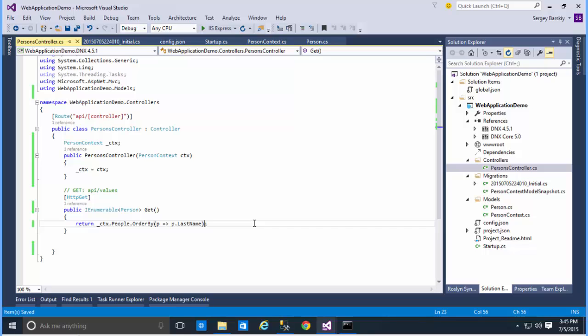Now we're ready to run it. So if we navigate to API/persons, we should be able to see the database created. If you remember, I dropped the database. Now let's see if we can create it.